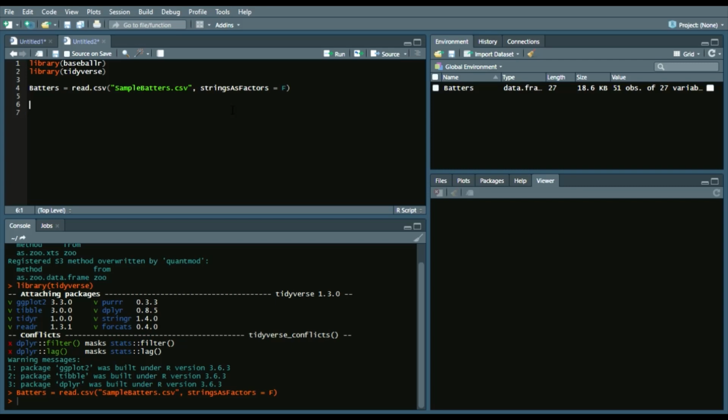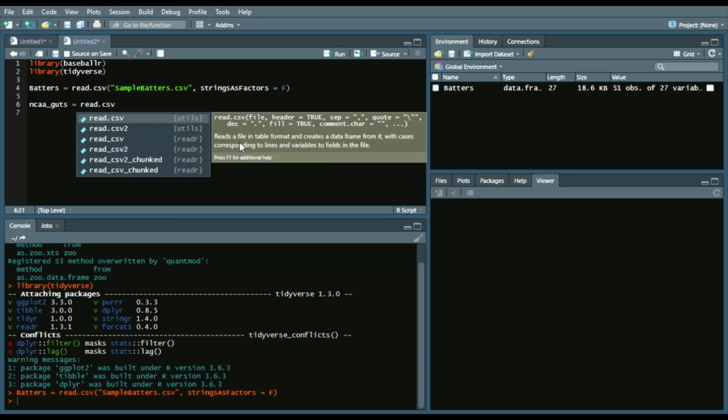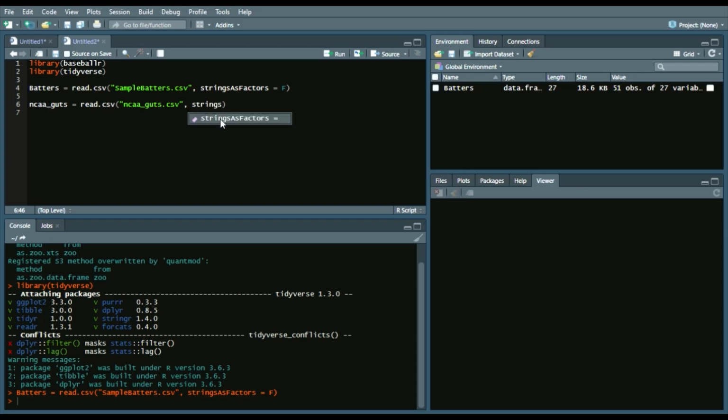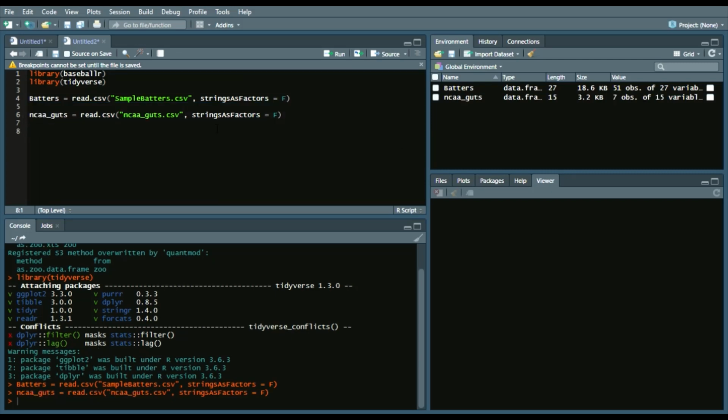So we'll load that in there, and then as well as the NCAA Guts page, which is again another CSV file that I will attach for you so you can access. So read CSV, NCAA Guts.csv, strings as factors equals false. So read that in there as well. And we'll look in the data frame.